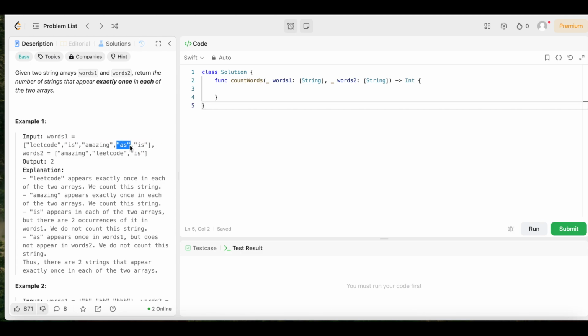Then we come down to as. As appears exactly once in words1, but it doesn't appear at all in words2. Since words2 does not contain as, we can't count as because it only appears once in one of the arrays. We want it to appear once in both of the arrays. And is, once again, we already know we can't use it because it appears twice in the first words1 array.